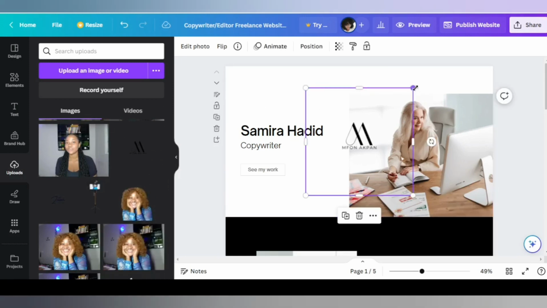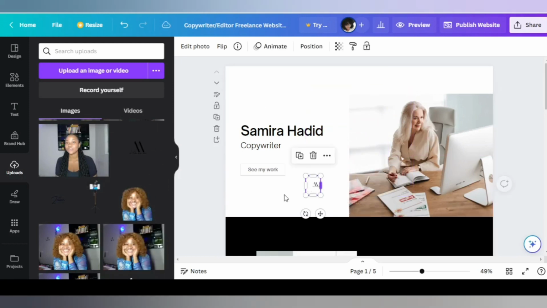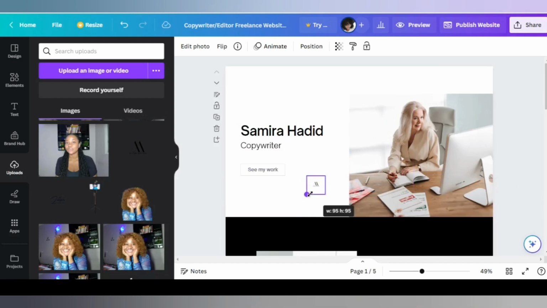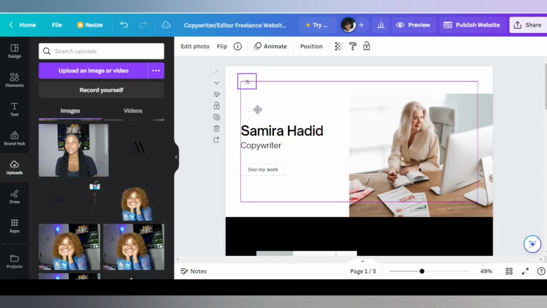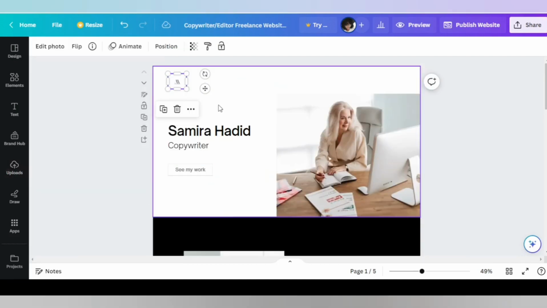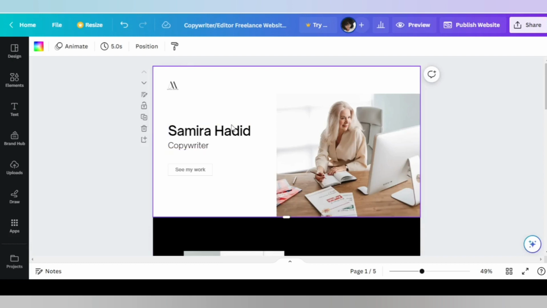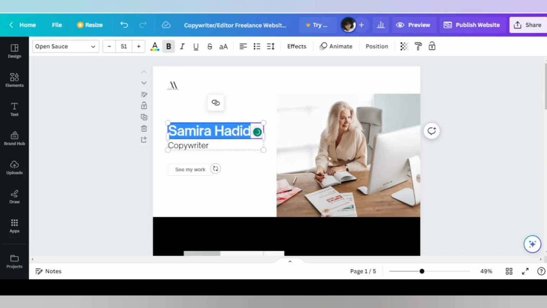Here we go. I'm just going to resize this and paste it. Too tiny. Yeah, I think this is better. Change this to your name. Oops. Too bold.